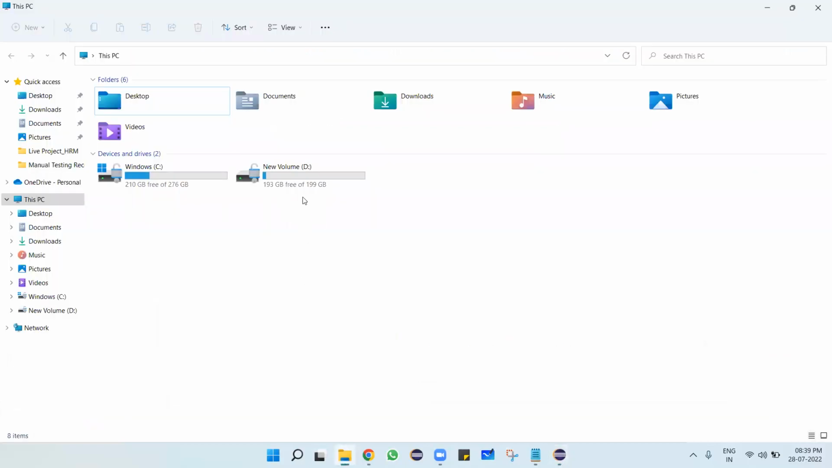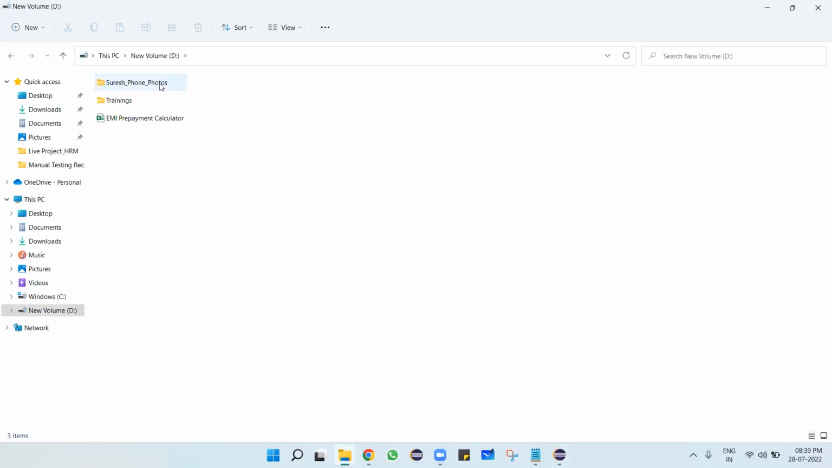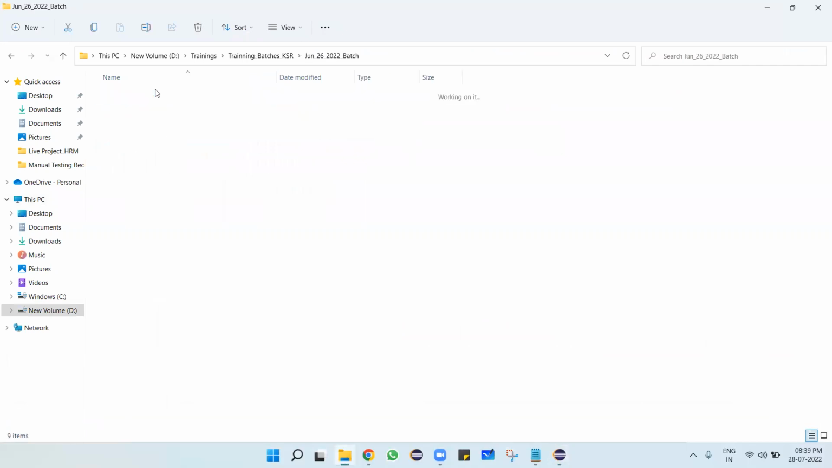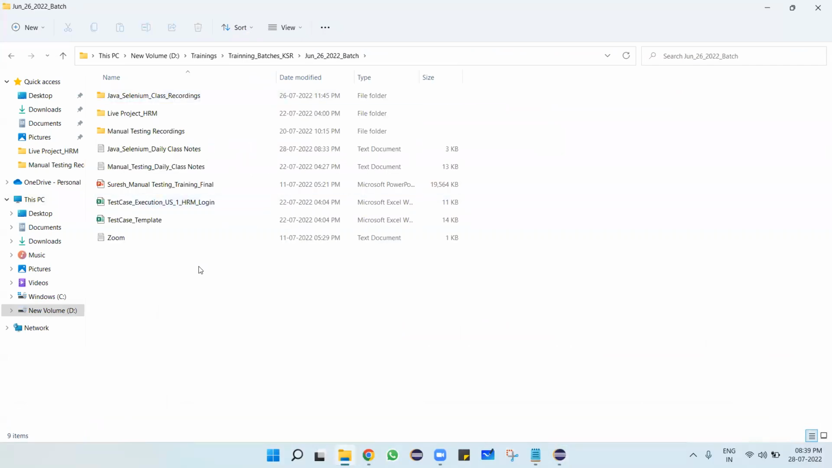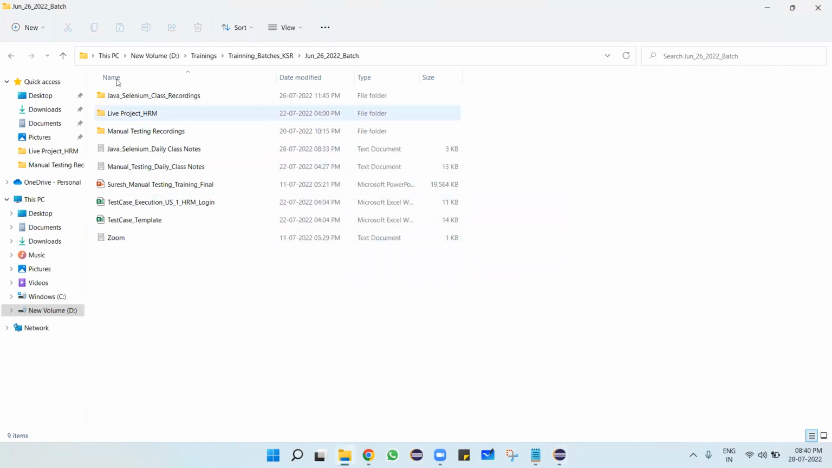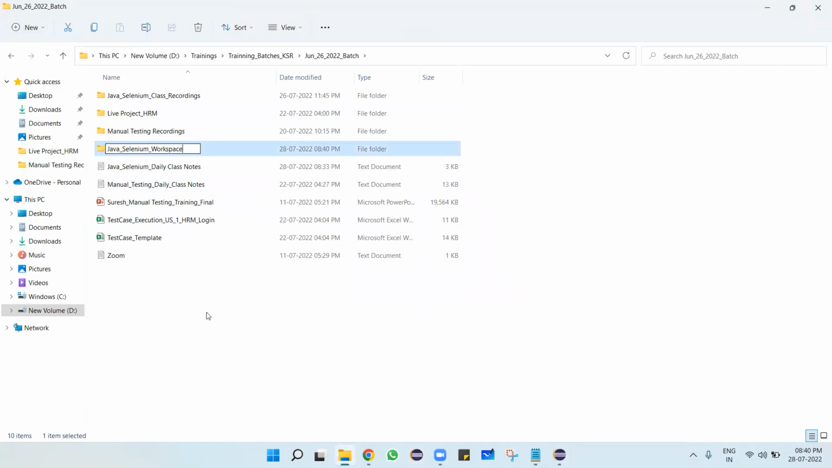Now what I will do, I want to store it in, let's say, here I will create one folder. Folder name is your wish, guys. Whatever you want, you can create. Now, let's say I will create one new folder. That name I will give as Java Selenium Workspace.